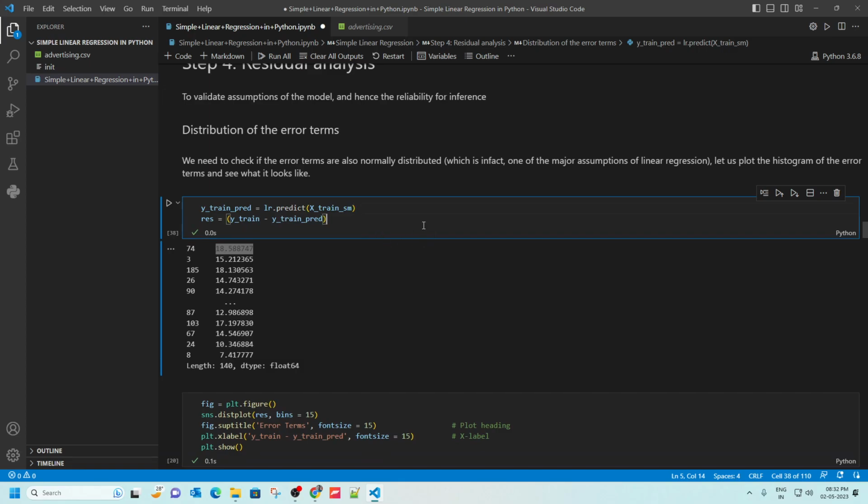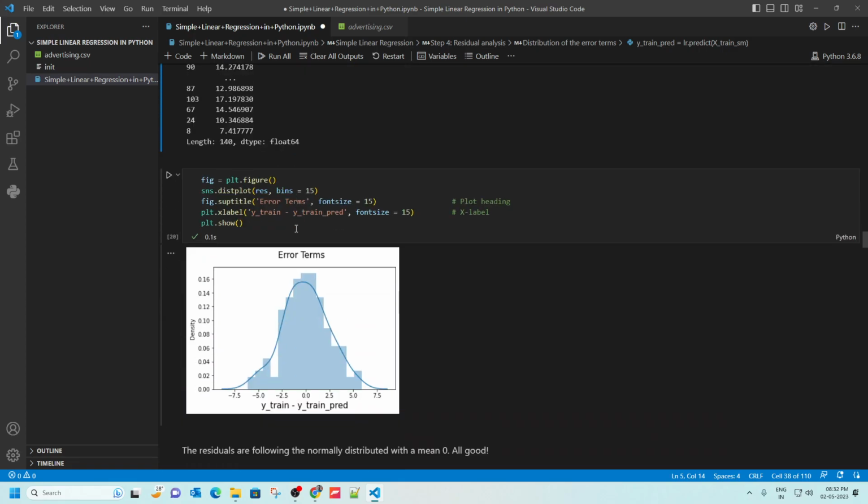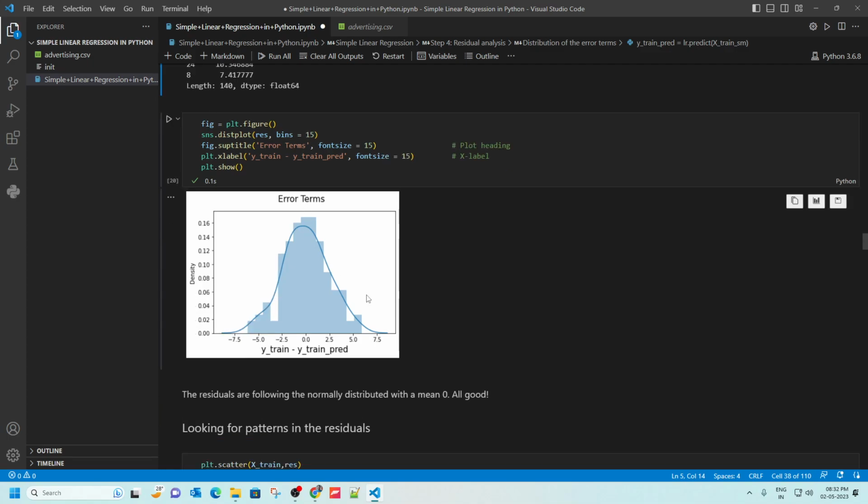Now, what is the formula of residual? I just told you it's the difference between the actual value and the predicted value. The difference is nothing but our residual. Now, to visualize it, we will draw a graph. For the graph, I have already told you that we have a library called matplotlib. So we will initialize a figure by calling plt.figure. Then we use the SNS library to use dist plot.